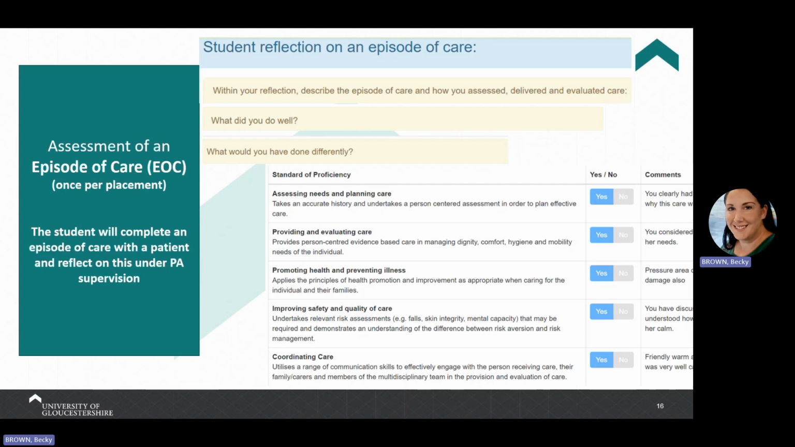And then the other one is about management and managing a group of patients, getting them ready to qualify. So for the episode of care, the student will need to provide some care for a patient as per the guidelines, and then they will reflect on this and how they managed it, ensuring that they've covered the points that you can see on the screen here.